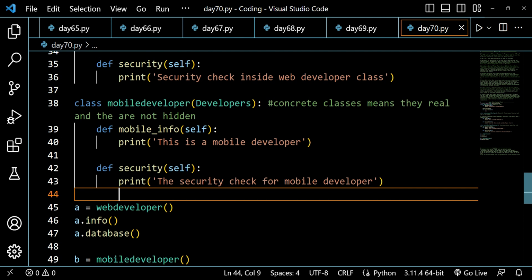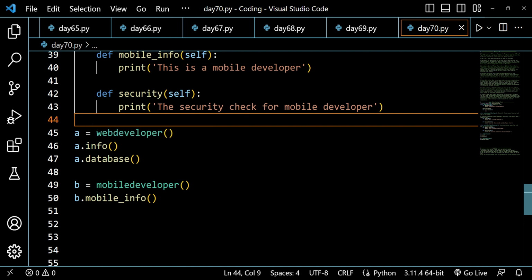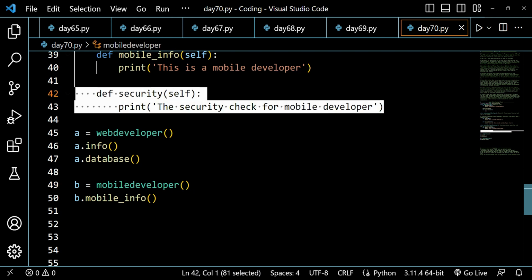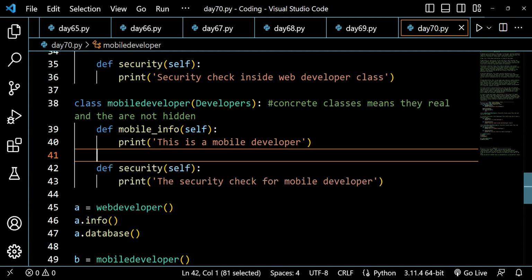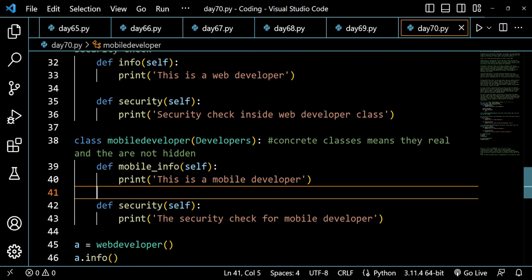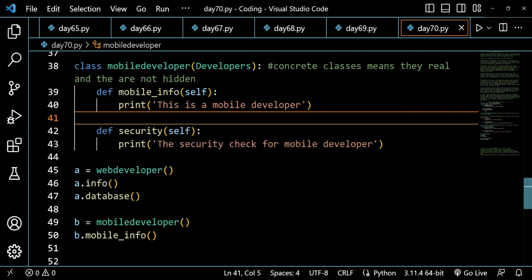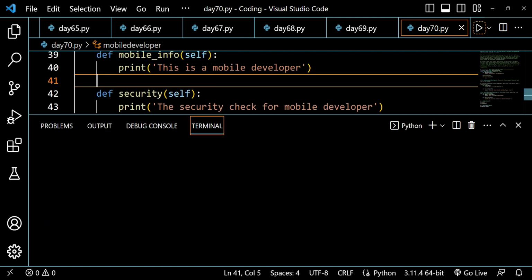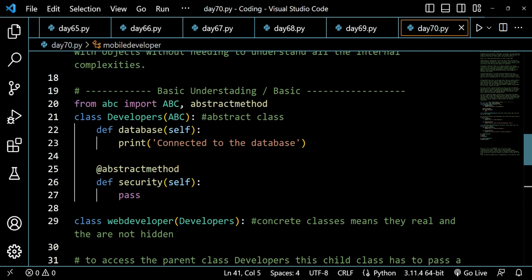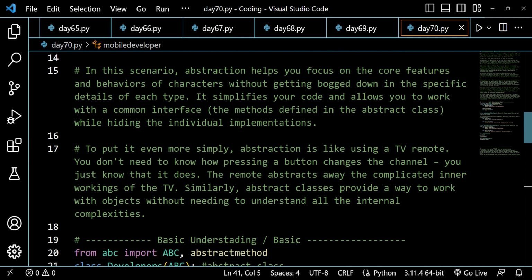So this is the part here: even while we do not run this security method anywhere in our instances, we will still get our error. So it's not like you have to run it or not run it. If this abstract method which we have created is not there inside our child classes, it's a check inside our parent class, and you have to just recreate it inside our child classes. So if I run this now, it will throw no errors. It will say that this is a mobile developer. So now I hope you have got the basic concept of abstraction.